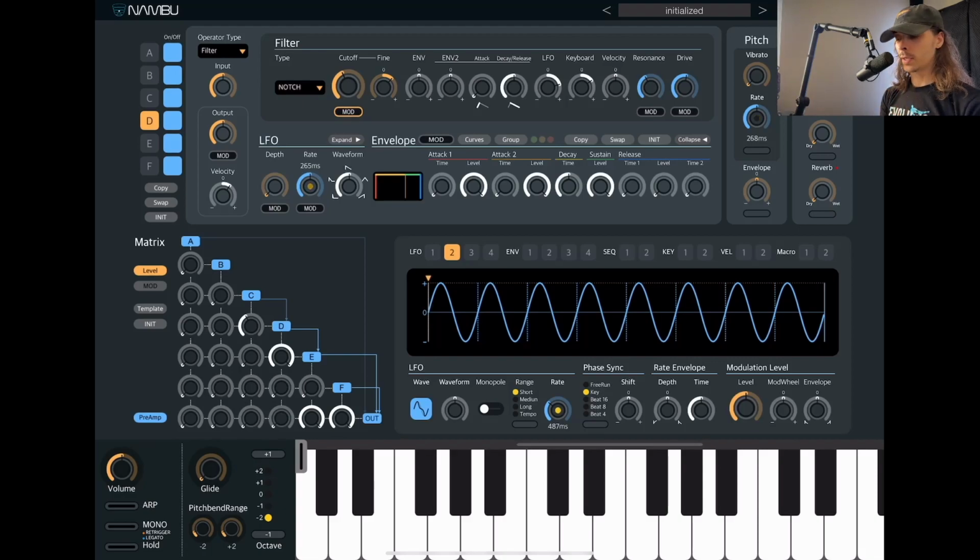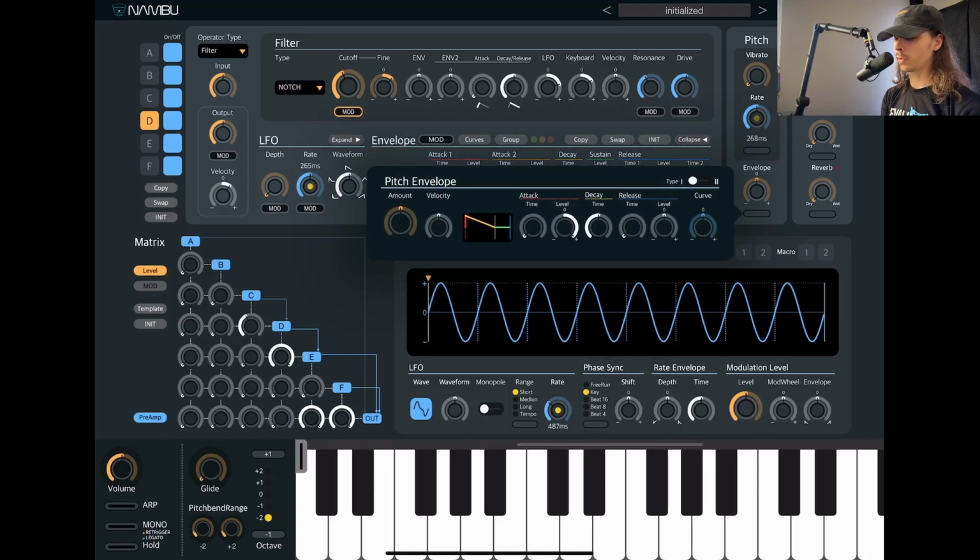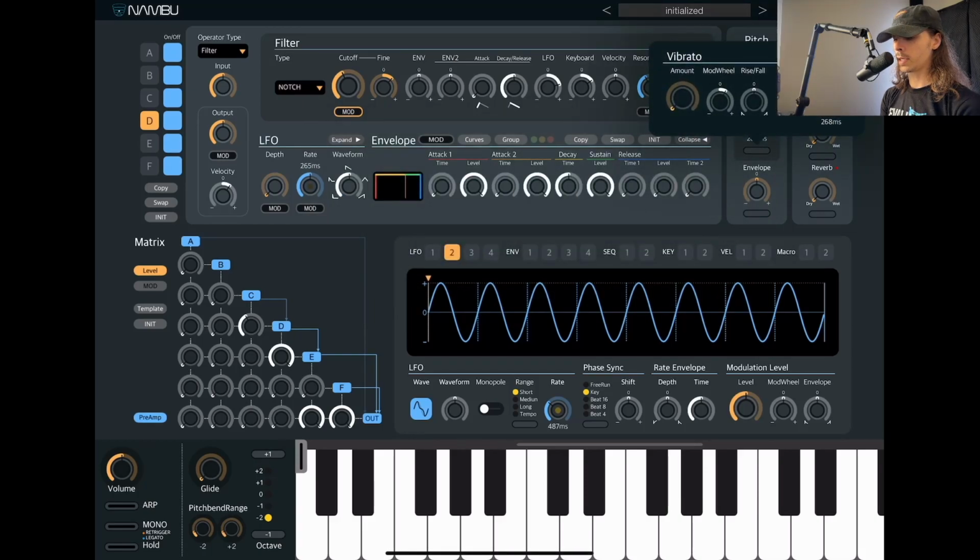But yeah, some of the other things that we have, if you look on these little tabs right here, then that will give you some more contextual menus. So if we look at the envelope, there's a pitch envelope that's built in between two different types. If you look at the rate here, we can add some vibrato, or we can change the vibrato to the mod wheel.